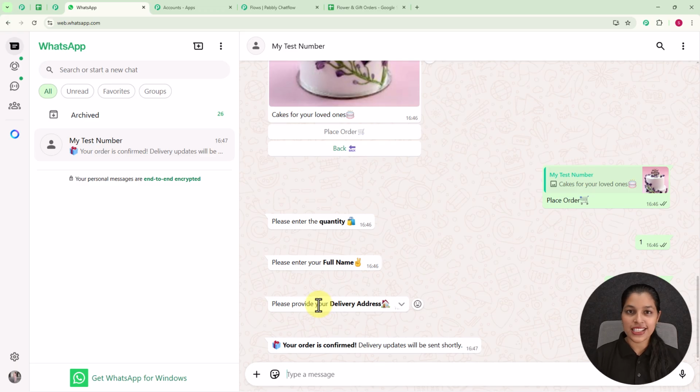And not only this, our chatbot is also going to save the responses provided by our customers over the Google Sheet. So for that let's move on to my Google Sheet to check whether the responses are saved over there or not, so that we can maintain a record of the orders.